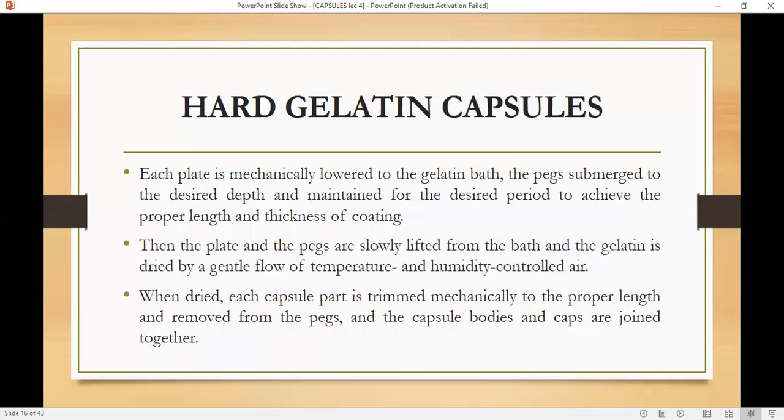Each plate is mechanically lowered to the gelatin bath. The pegs or pins are submerged to the desired depth and maintained for the desired period to achieve the proper length and thickness of coating of the capsule shell. Then the plate and the pegs are slowly lifted from the bath and the gelatin is dried by a gentle flow of temperature and humidity controlled air. When dried, each capsule part is trimmed mechanically to the proper length and removed from the pegs or pins, and the capsule bodies and caps are joined together.